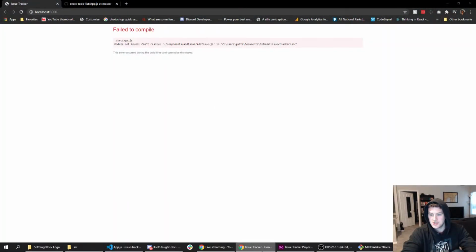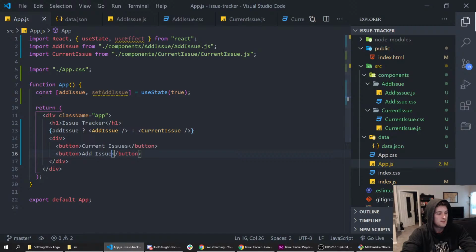So component add issue JS, nothing's in there. Are y'all telling me that's the song I should play? Why are we naming songs over and over again? I don't understand what's going on here.